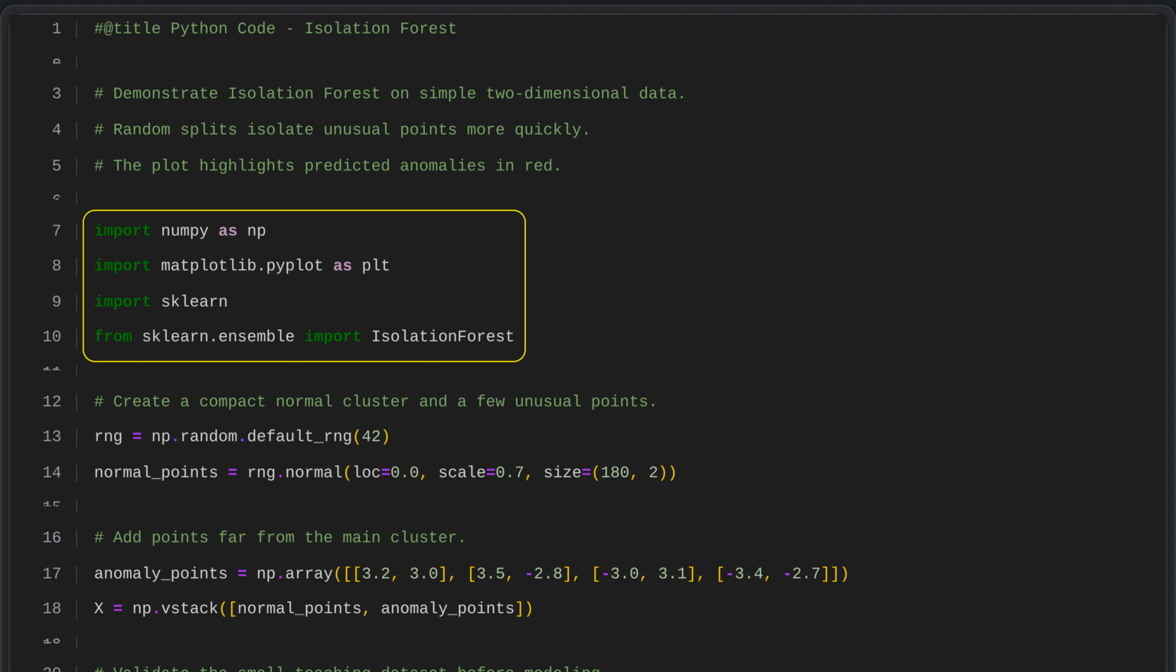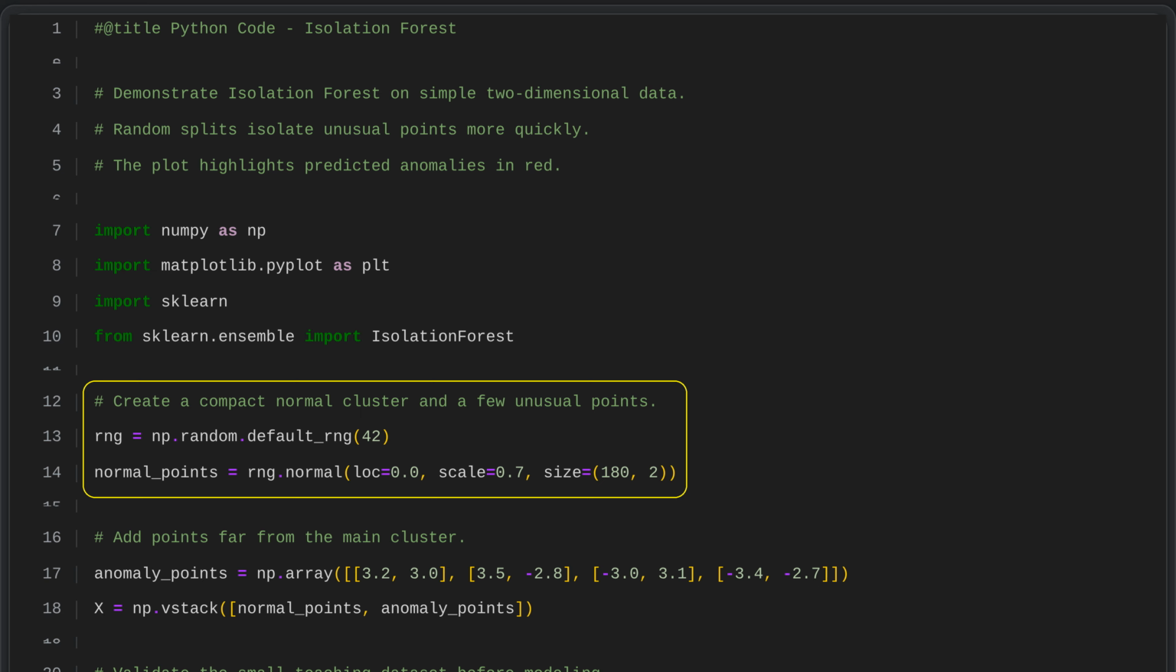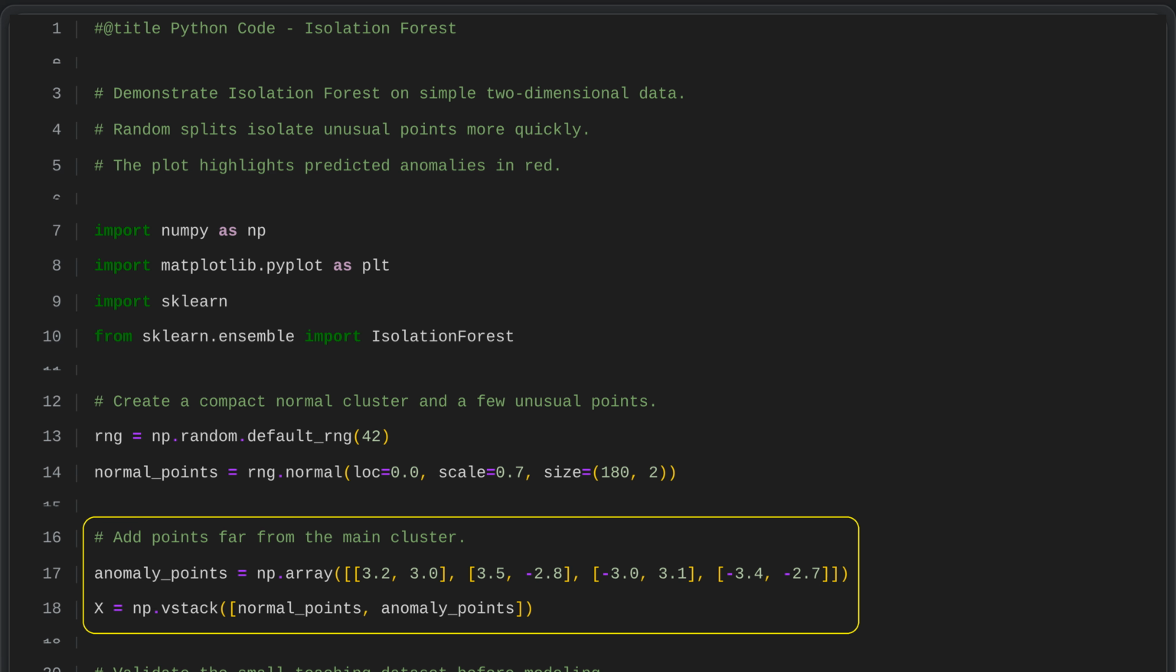From Scikit-Learn, we use the isolation forest algorithm, which detects anomalies by isolating outliers in the data. A fixed random seed of 42 is used so the results can be reproduced. The generator then creates 180 two-dimensional data points from a normal distribution centered at 0, with a standard deviation of 0.7, producing a compact cluster.